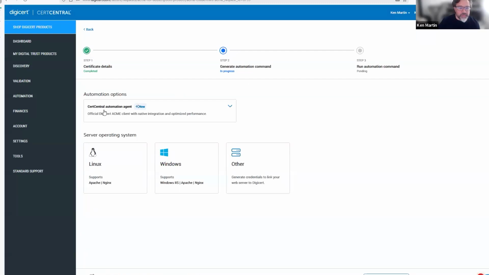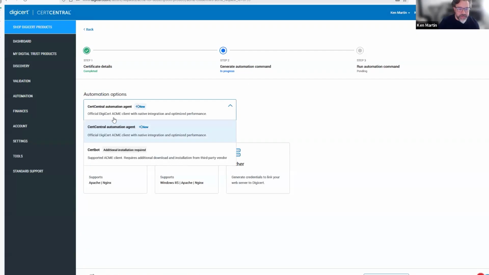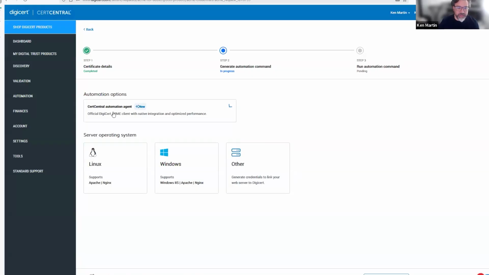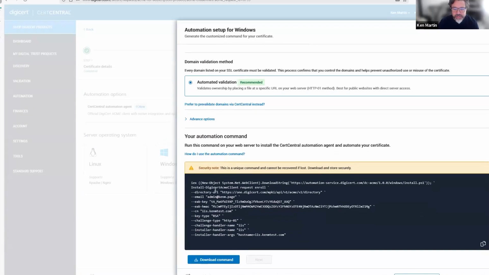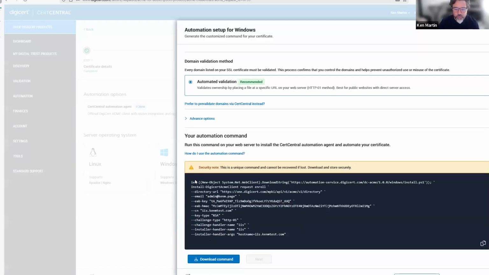So here it gives us the option to choose between a CertCentral automation agent, the official DigiCert client, or CertBot, if that's your preferred client. So sticking with the CertCentral automation agent, I'll choose my Windows IIS platform. And you'll see now it's generated a command. This command will be run from PowerShell. It's going to install the DigiCert ACME client, which is going to then run and manage my certificate going forward. And it's going to automatically install it to the correct website based on the host name that I've provided.